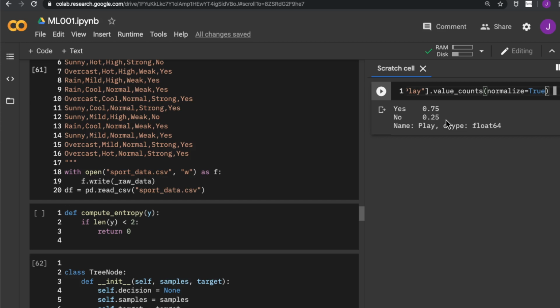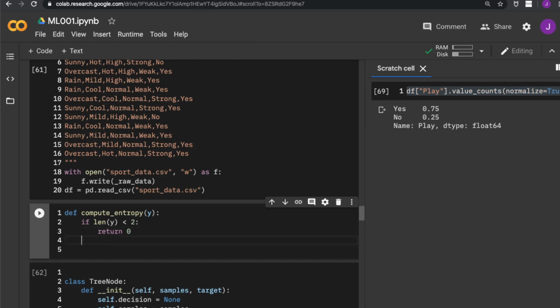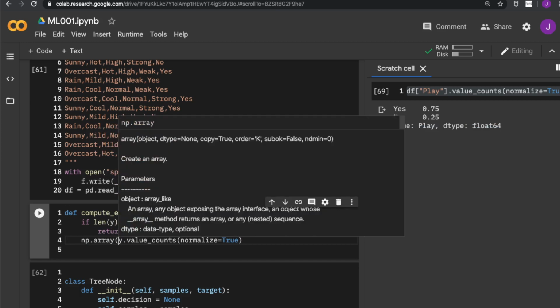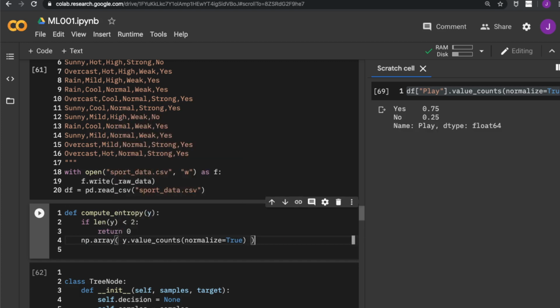Also, we can use the return value of this function in 2 ways. We will see that later. For now, let us just copy this. So we will use y's value counts, let normalize be true, and we will convert that into a numpy array. Therefore, it facilitates the computation of the entropy. That is the frequency to be this.